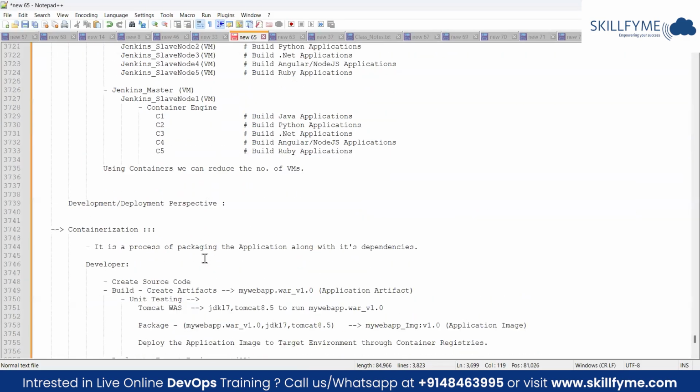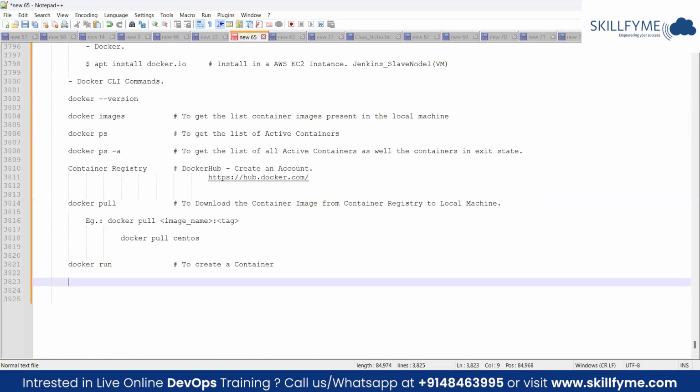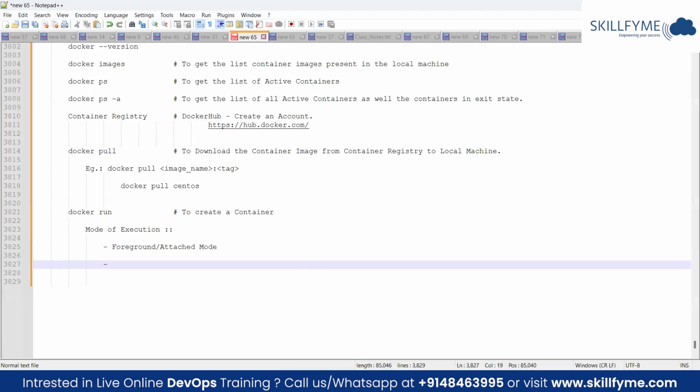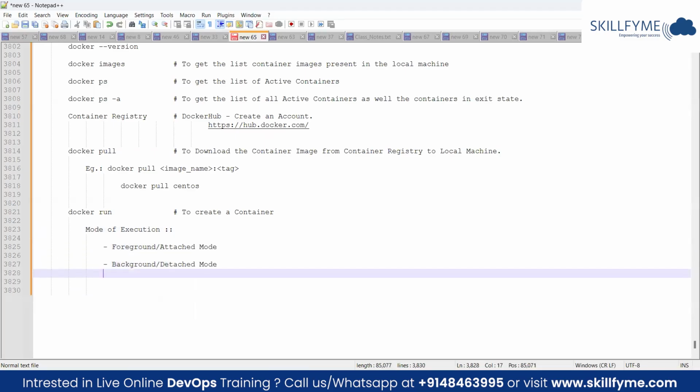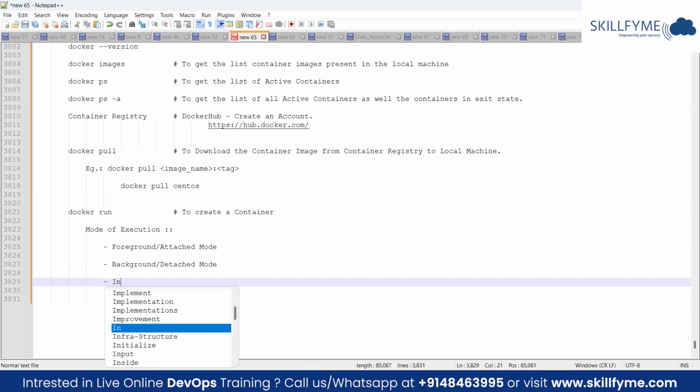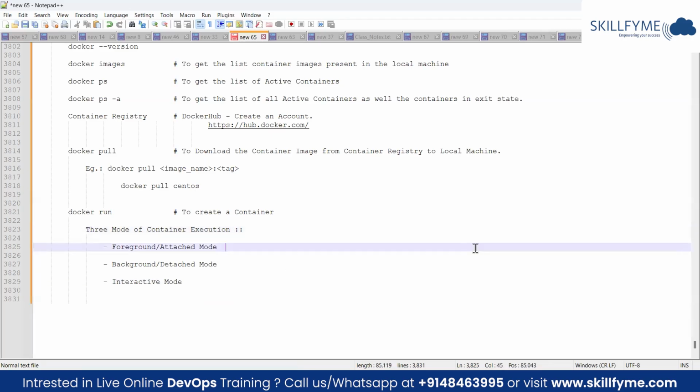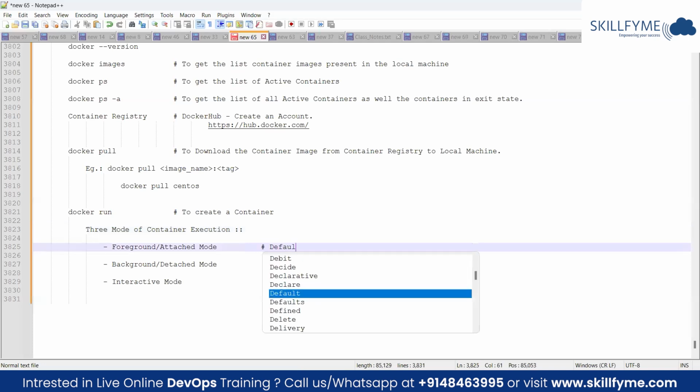So when it comes to your docker run command, there are three things to understand. One is the mode of execution. Here we have the Docker container mode of execution. The very first thing is something called foreground mode. It is also called attached mode. The second mode of execution is background or detached. And the third mode of execution is interactive mode. So these are the three modes of container execution. This foreground mode is the default one. That's what you have seen here.